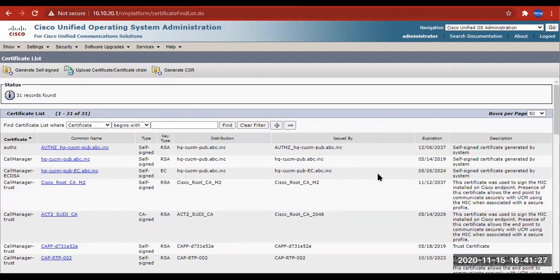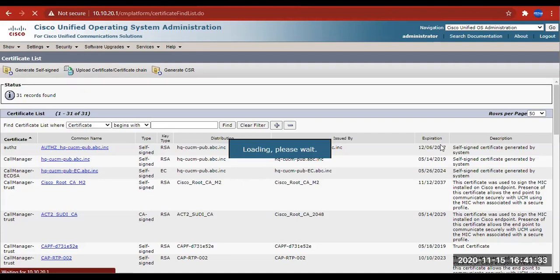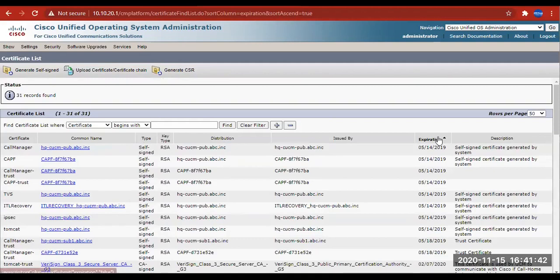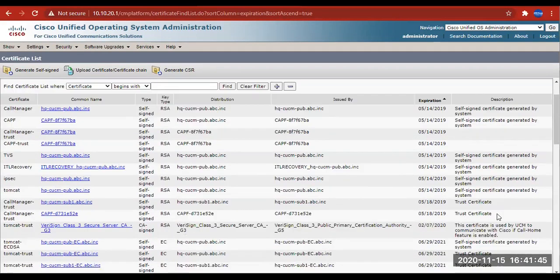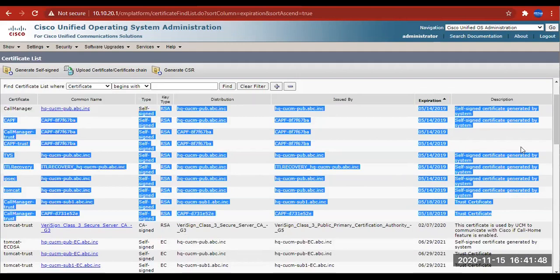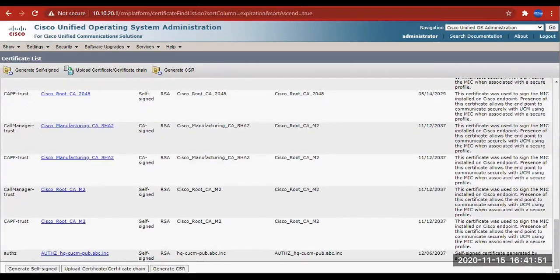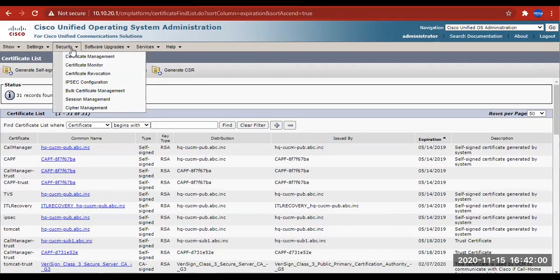So this is where you can come and take a look at which one is going to expire soon or has already expired. You can sort by expiration, take a look and go from there. We see a lot of servers already expired, and then we have the other certificates which are active as late as 2037, right? Certificate monitor, certificate revocation, IPsec configuration. So this is all related to security and certificates.